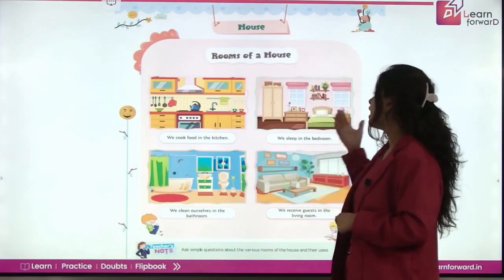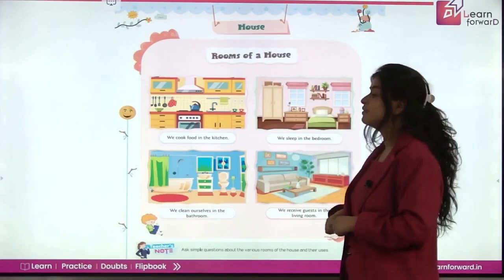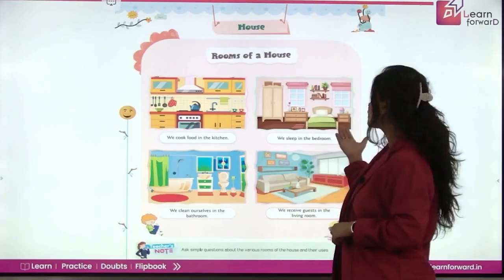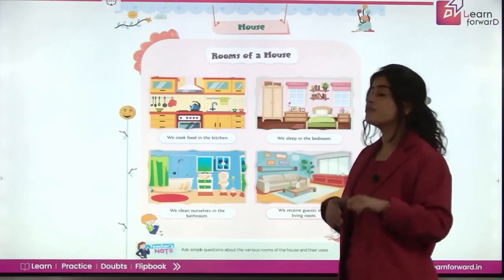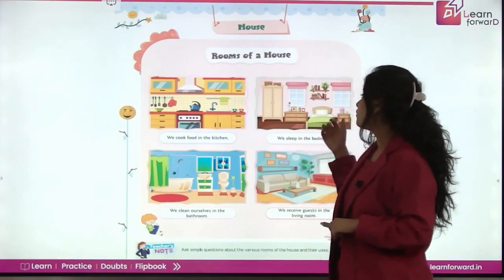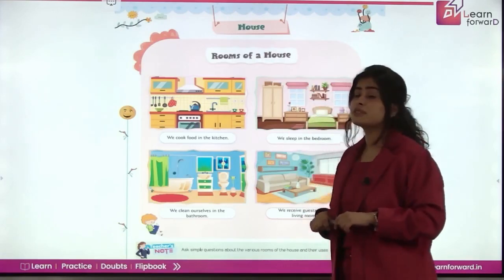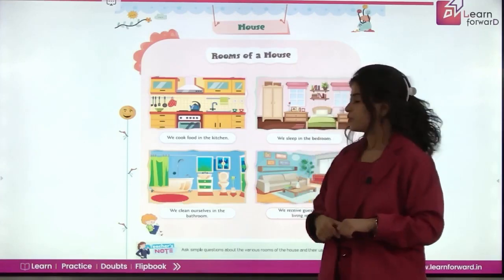Next is a bedroom. Next is our bedroom where we sleep. We sleep on the bed, right? That is called our bedroom. In bedroom, what we have? We have drawers, we have a window, we have our almirah where we keep our clothes, right? That is called bedroom. Okay.